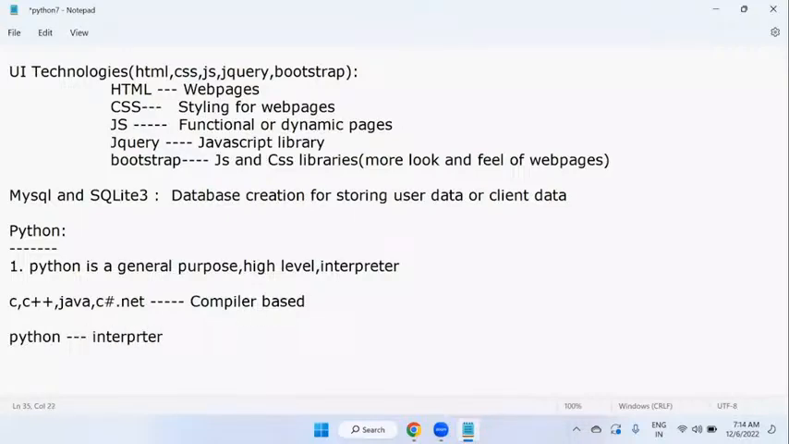Interpreted based means whenever we write the code in Python, that code is cross verified or checked line by line only. So line by line the code is checked and executed. That is called interpreted. Whole program at a time being checked and executed is called compiler. So Python is interpreted based.